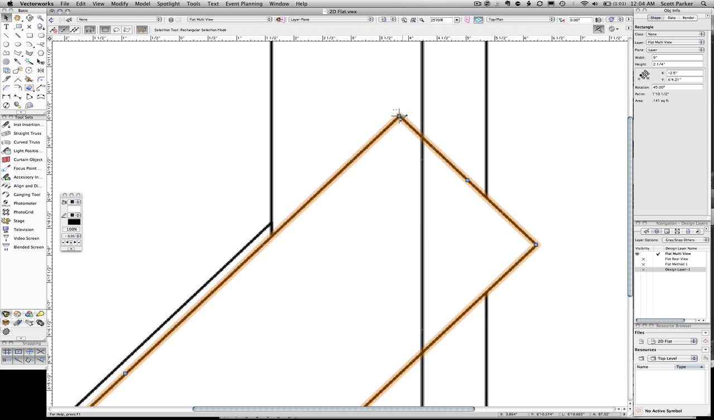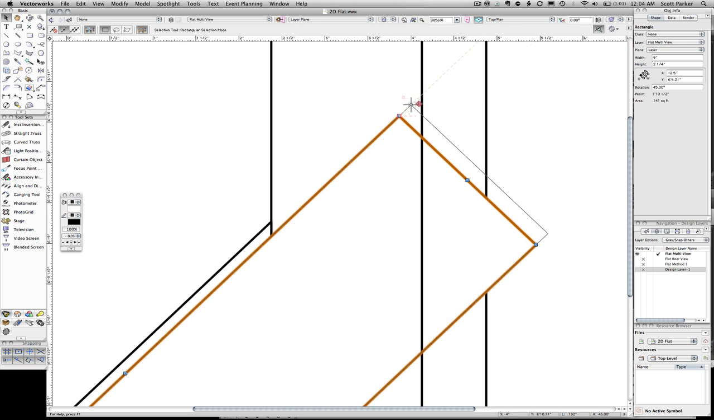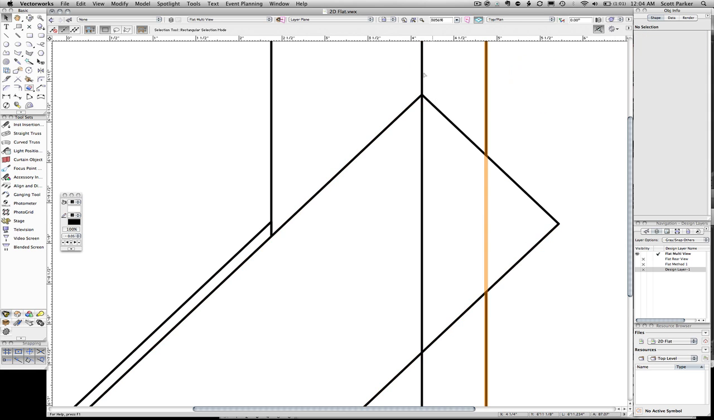So we're going to zoom in here. I'm going to grab this and move it up at 45 degrees until it hits that reference line right there. Now we know that this corner is 3/4 of an inch away, so we can get rid of this reference line now just by highlighting it and pressing delete.